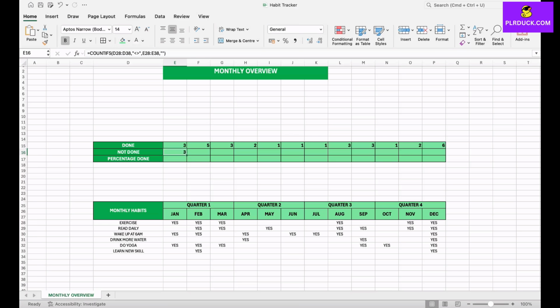Here also I'll do the absolute referencing of this complete habit range, and then flash fill this formula for my entire year. You can see 0, so I have completed all my habits for the December month. So easily you'll be able to track it over here.